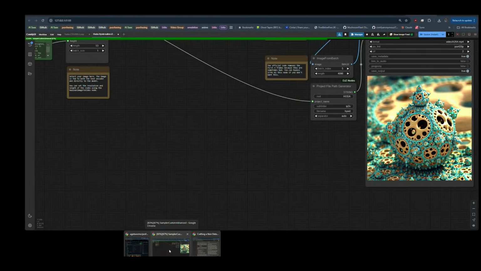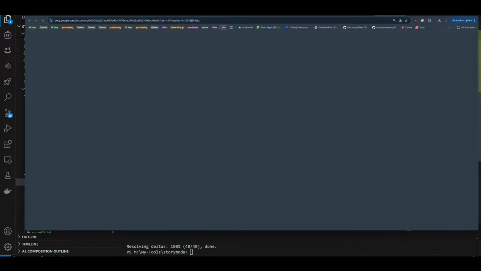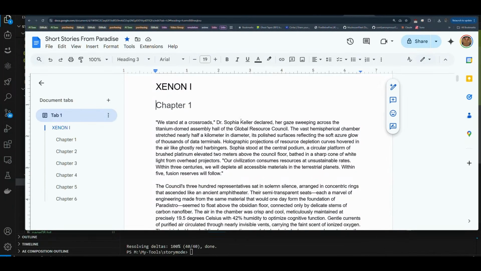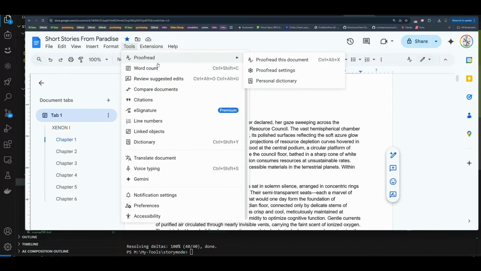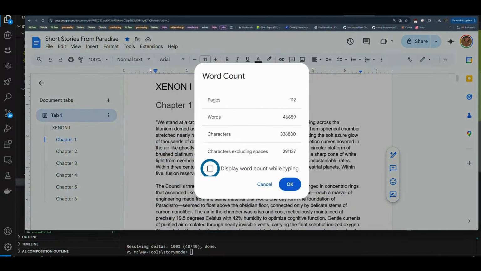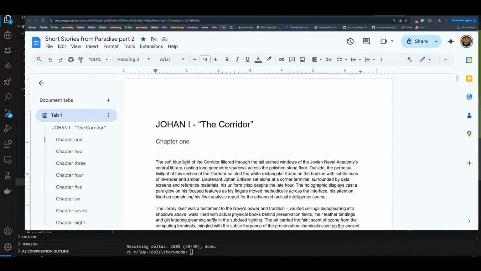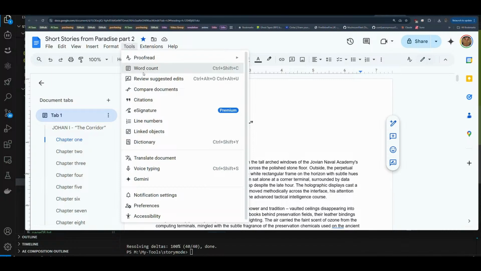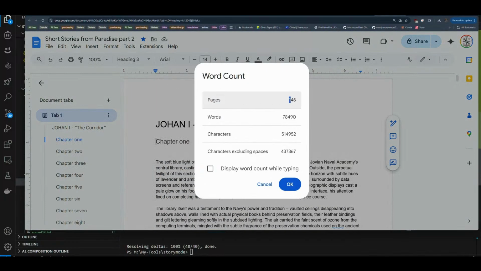I wonder if I could give you an example. Yes, I can. So, did I upscale? I don't know if I upscaled this one. Let me check. I think I did. So, Xenon 1 was the first short story I wanted to write. And it ended up being 112 pages and 46,000 words. Right? And then I wrote book 2, which is Johan 1, introducing the corridor. And this one was 146 pages and 78,000 words.